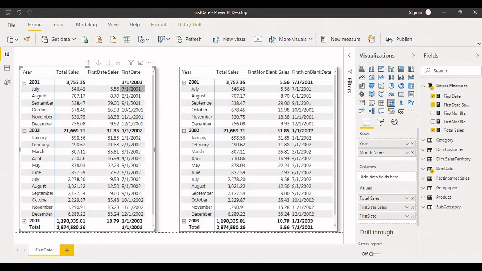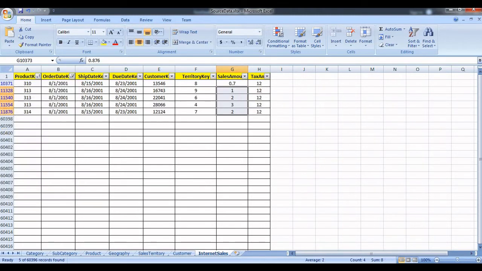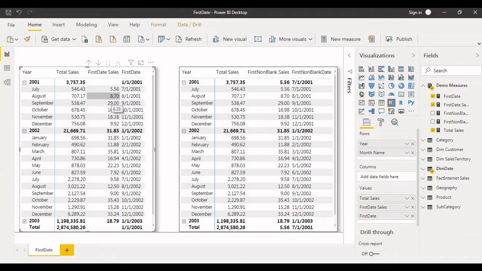And what is the date of that? 7/1/2001. In August month, what is the first date sales? 8.70. So go to the August month and first day. So 8.7. In August month it is 8.7, so it's coming fine. Always try to understand. In this current context, the first date is July 1st 2001. In this context, September 1st 2001.